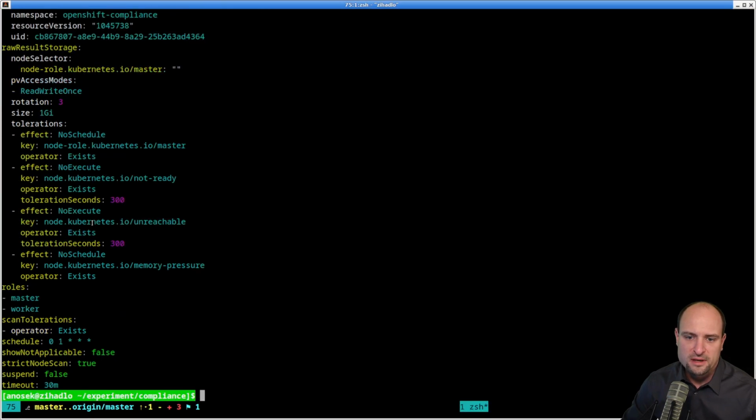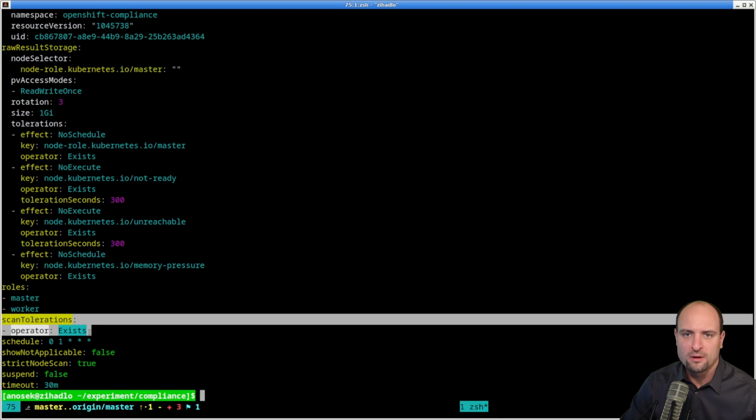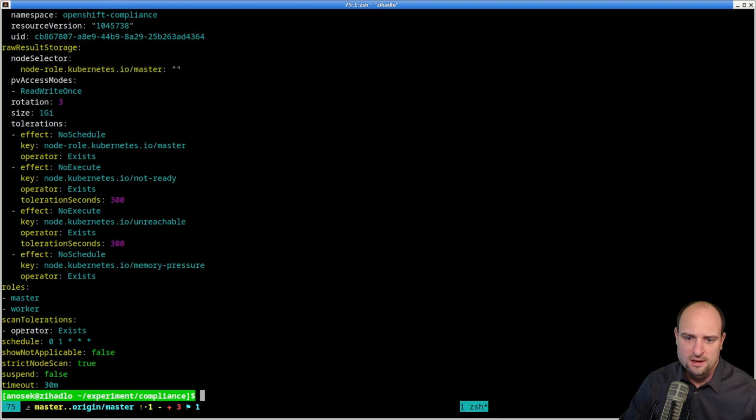Another option here in the scan settings is the scan tolerations. The scan tolerations configured here will be propagated to all node scan pods. In particular, this configuration of the tolerations will make sure that the node scans will run on all cluster nodes, regardless of what taints these nodes were configured with.